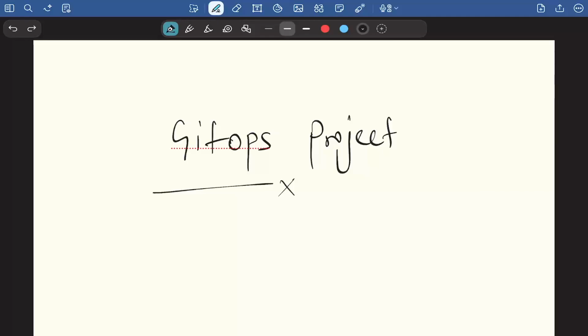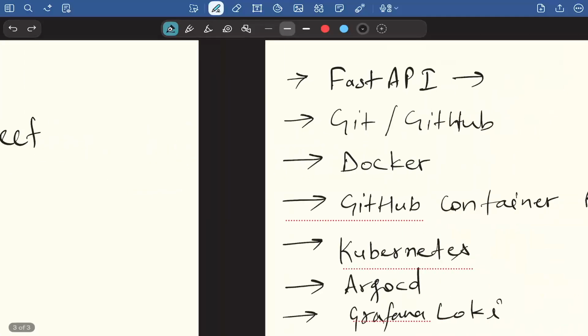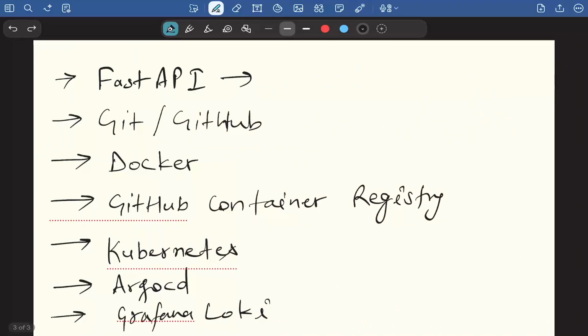So let me quickly introduce you to what tools we will use for completing this project. First we will use FastAPI. It is a Python framework for building APIs. If you don't know FastAPI, no need to worry about that. If you know a little bit of Python, I will cover the FastAPI part from scratch, how to build the endpoints and what are the best practices to build REST APIs.